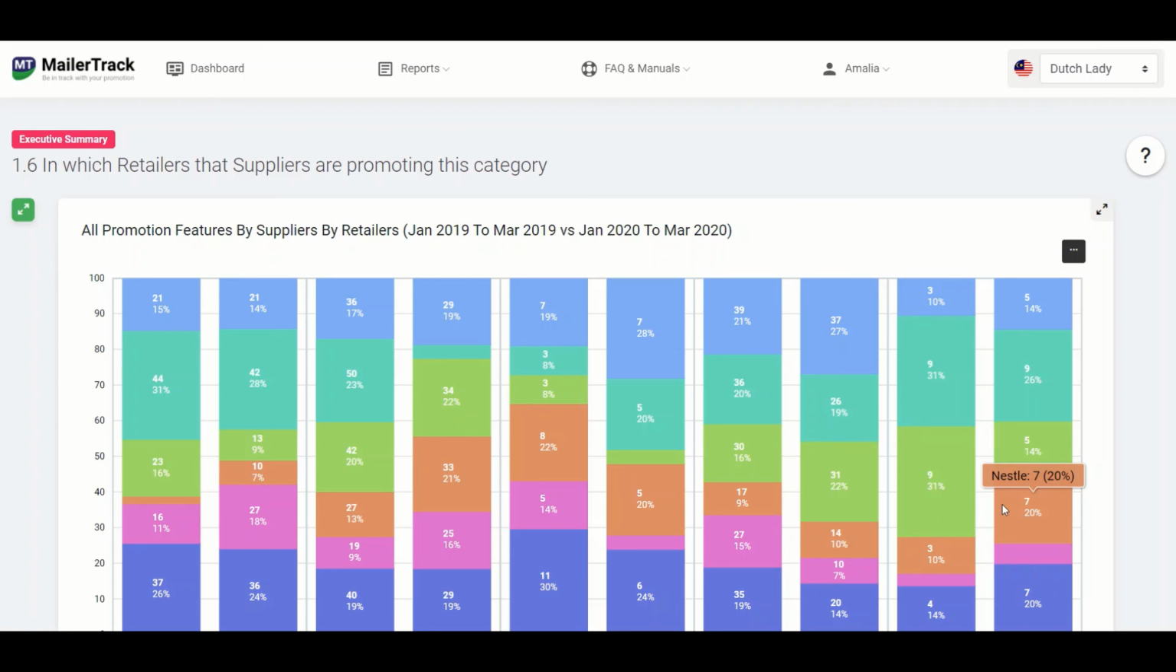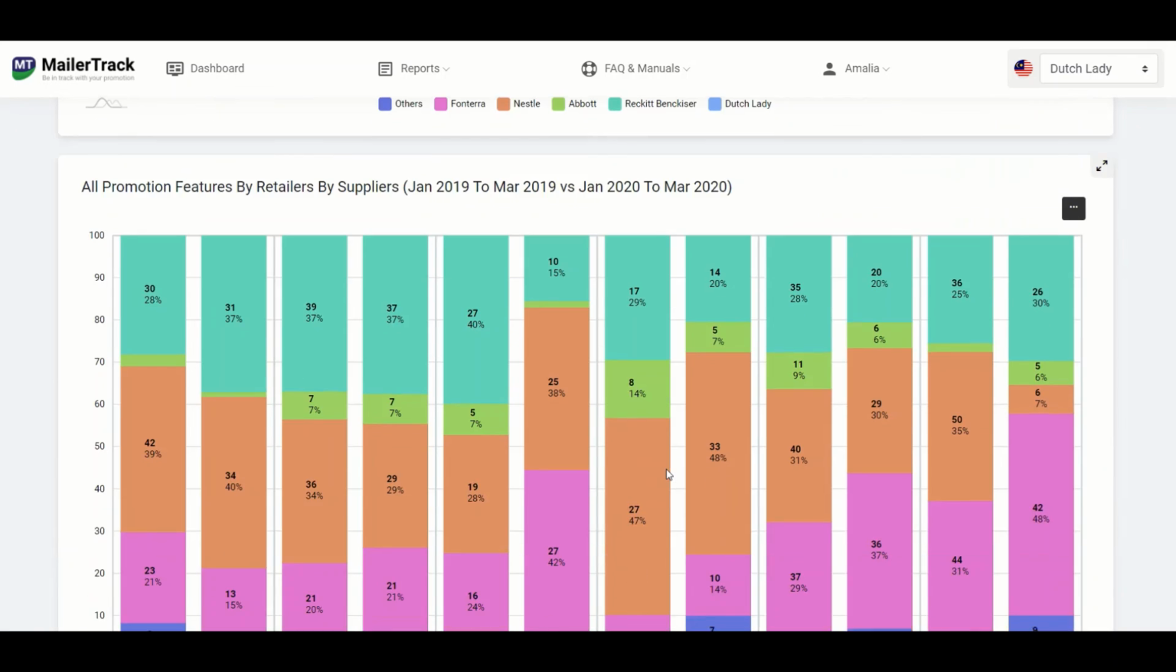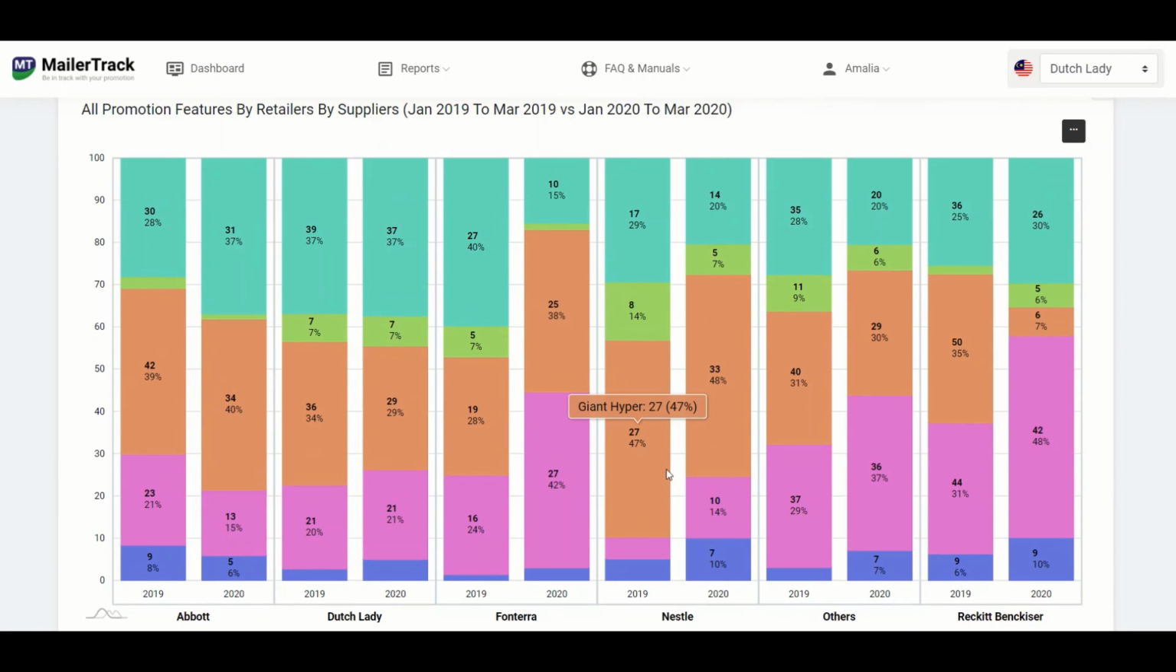And aside from that, you can also use this to see how your promotions are being allocated. So what I mean by this is that of all your promotions in these selected retailers, since you've had roughly 30% of your promotions at Giant Hyper, does that reflect in your sales? Is Giant bringing back 30% of the sales contribution from among these selected retailers?